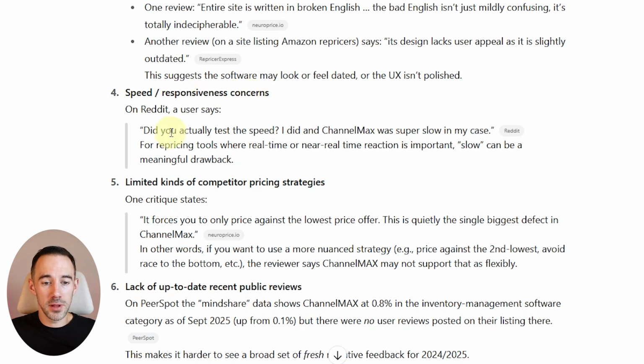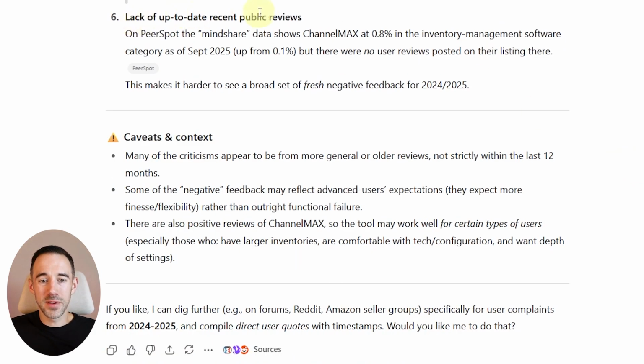Speed, responsiveness concern. So did you actually test the speed? I did, and ChannelMax is super slow in my case. Interesting. I've actually heard that other people have had a really good experience with it because it's very technical, but I don't know. Limited kinds of competitor pricing strategies. It forces you to only reprice against the lowest competitor. I don't think I saw AI repricing on the website, which I think is something to think about. But again, use the trial. And then lack of up-to-date public reviews. So again, ChatGPT is saying there's not really many public reviews on this one. So again, what we can probably know is this isn't going to be one of the bigger repricers, but if you want technical repricing, this could be for you.